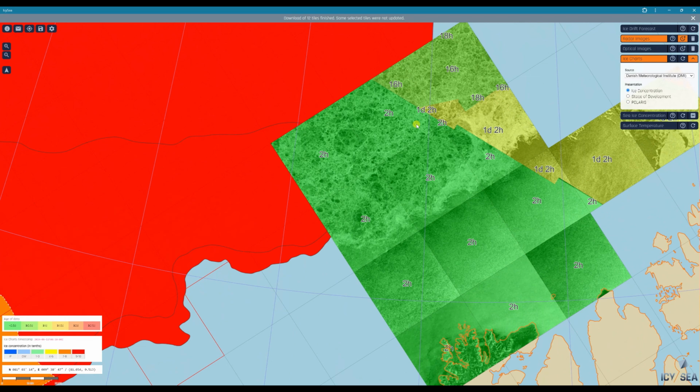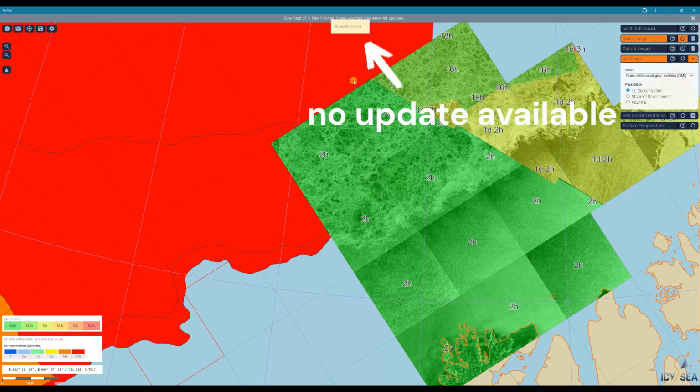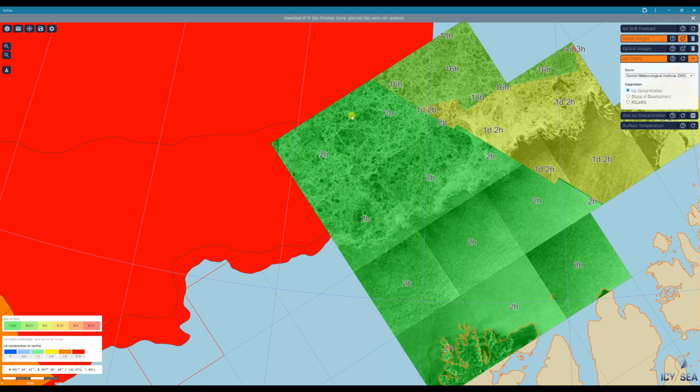In case information is outdated, check for an update by either clicking the refresh button of a layer or by downloading new image tiles with a right click. To summarize, always check the timestamp of the displayed information and update manually if it is too old.